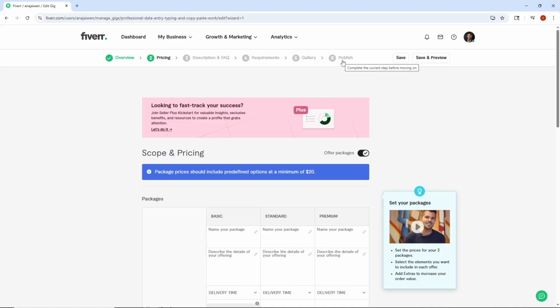Once you've completed all the required fields and reached the final step, you'll be ready to publish your gig. After you finish this process, your account will officially turn into a seller account, and you'll be able to start receiving orders and building your freelancing career on Fiverr.